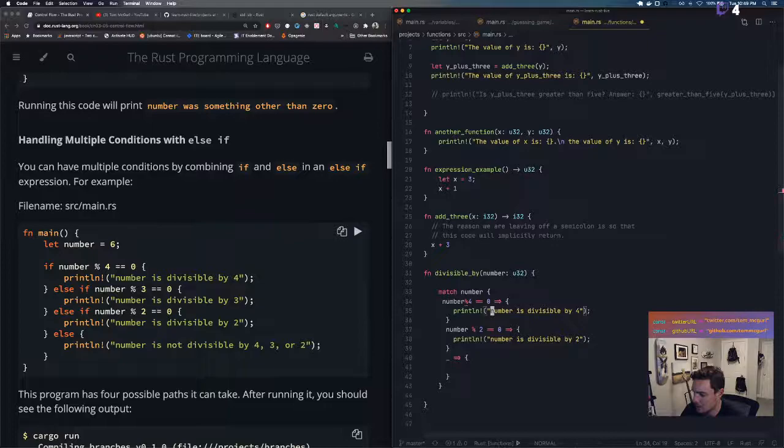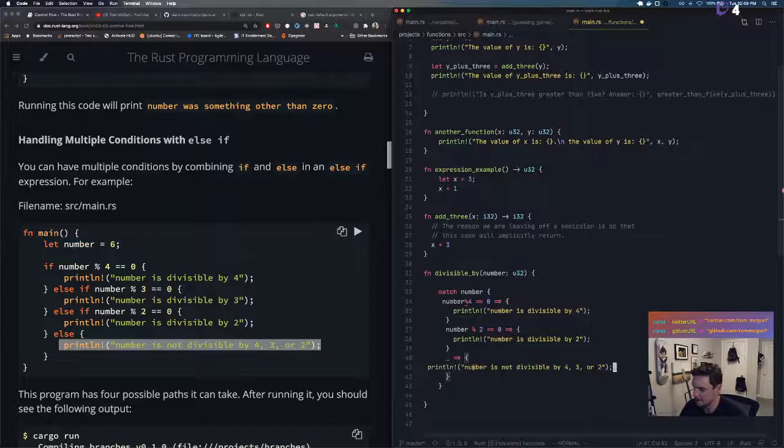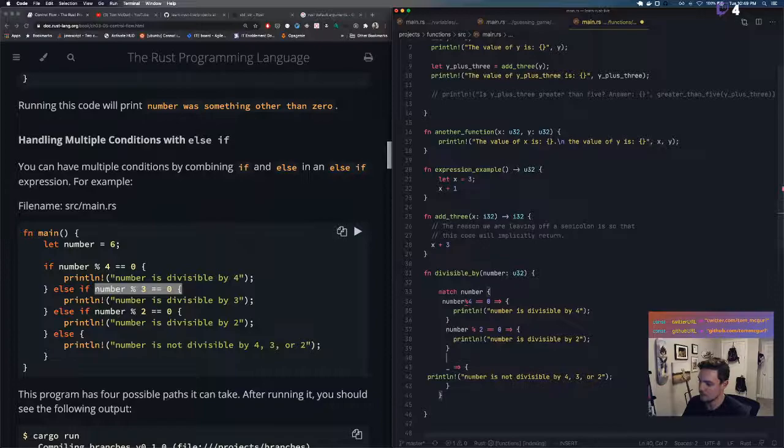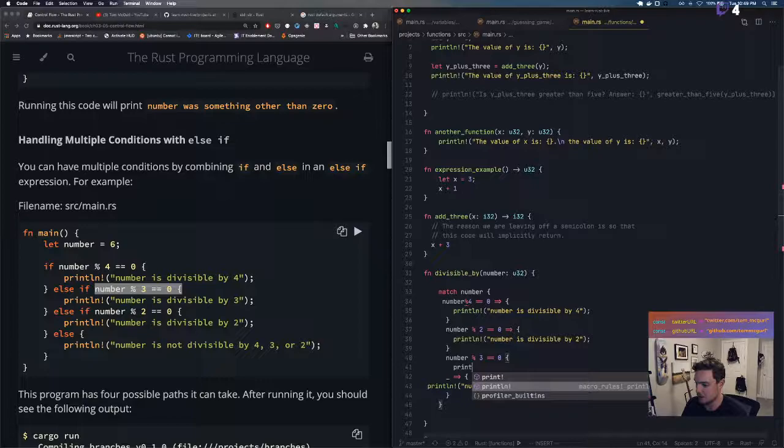So here we'll print not divisible by this. Let's copy this. Oh, we forgot three. Put that in here. Ah, yes. Good call, you need a comma between matches. You make a great point. Number is divisible by 3. Thank you, Crosby, you've been very helpful. Appreciate it.